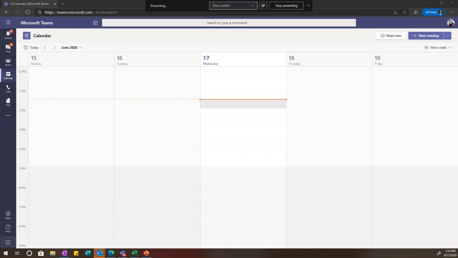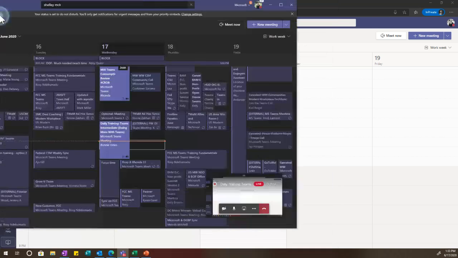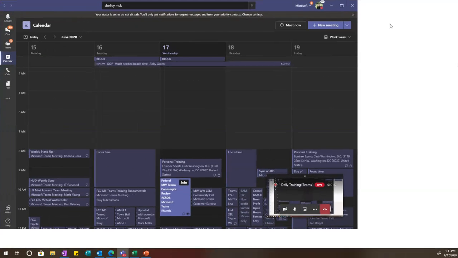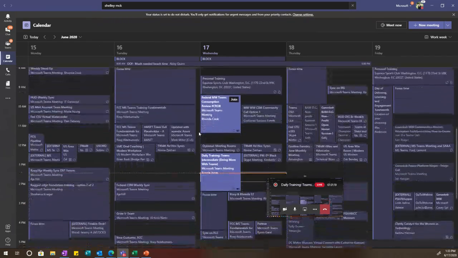Me personally, I prefer to schedule my meetings within Teams. That just tends to be my personal preference. So you can schedule them within Teams or you can schedule them in Outlook, and there is no true difference. Everything that you do in Teams as far as the calendar is going to be integrated into your Outlook. So here you can see this is my normal Teams calendar, right?